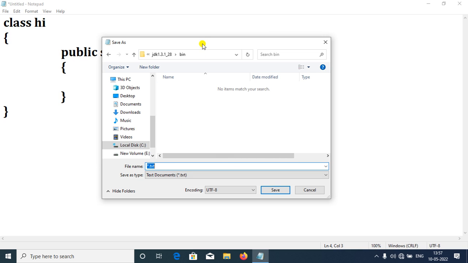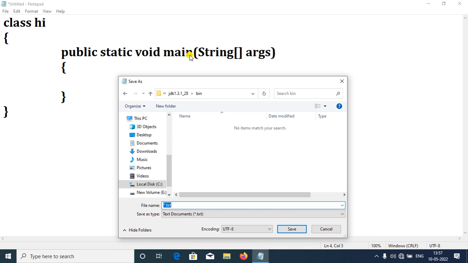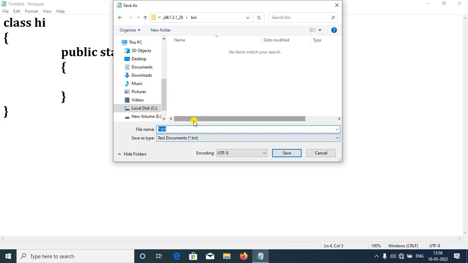What name will we give here to save your program? In our Java program there can be n number of classes, but the class in which void main is there, that class name you should give. The void main class name is hi, so hi.java. The extension of the Java programming language is .java.